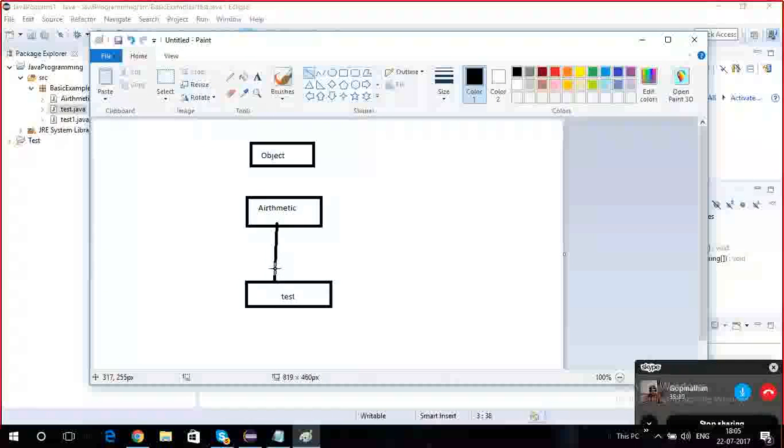Now Arithmetic gets the Object properties. See here, properties of the Object class came to Arithmetic. So Arithmetic has three variables. Those three variables plus the Object class methods all came to the Test class. So this we call multi-level inheritance. This we call multi-level inheritance.